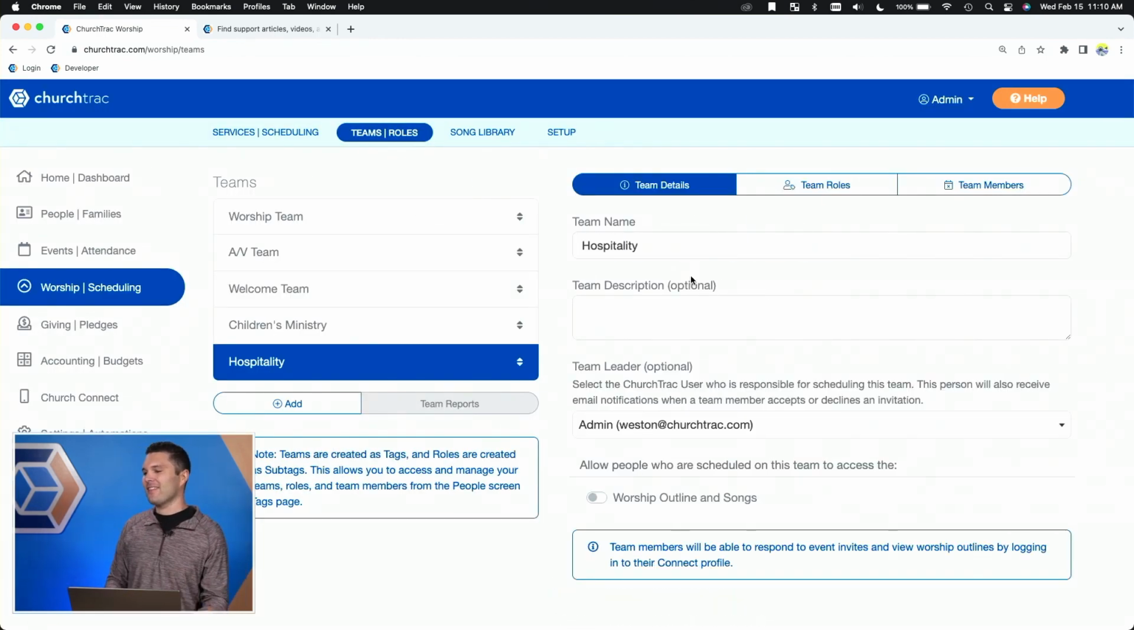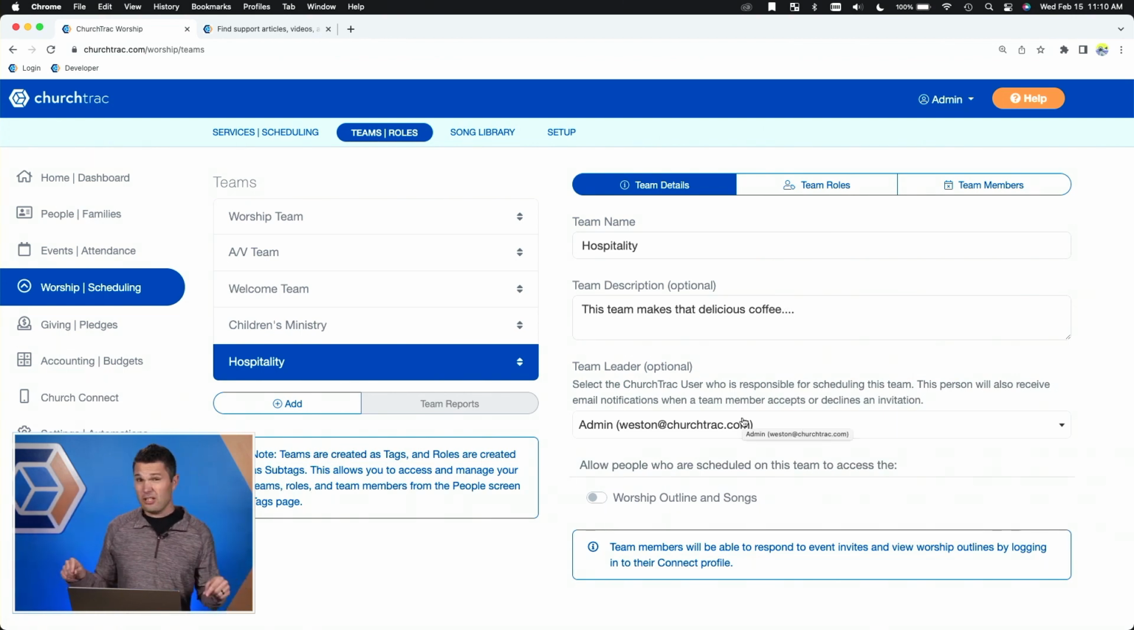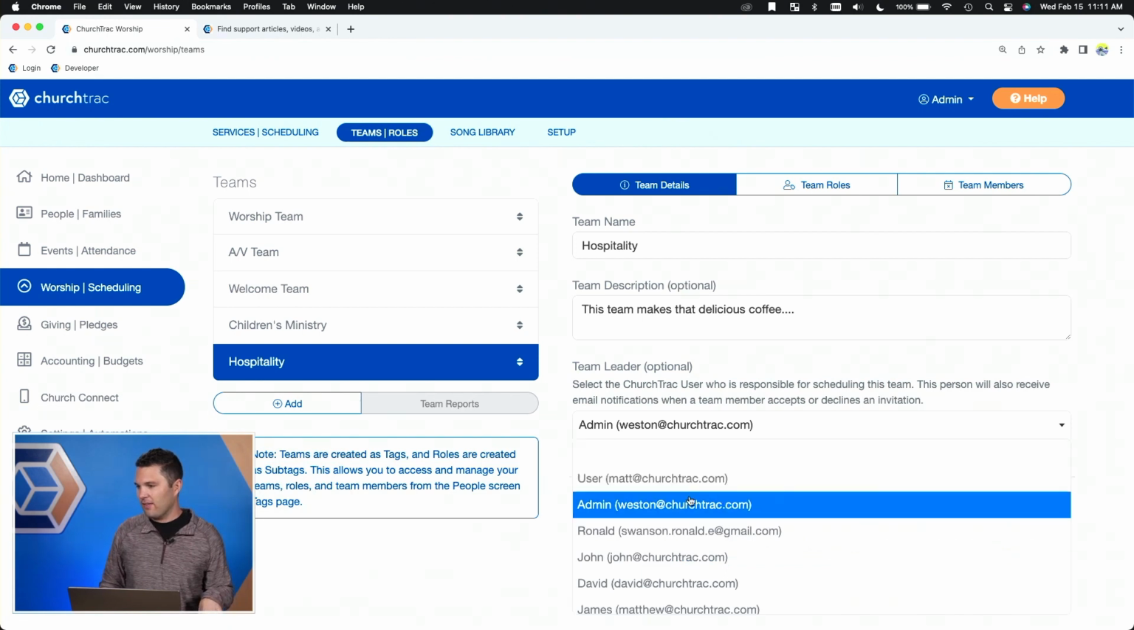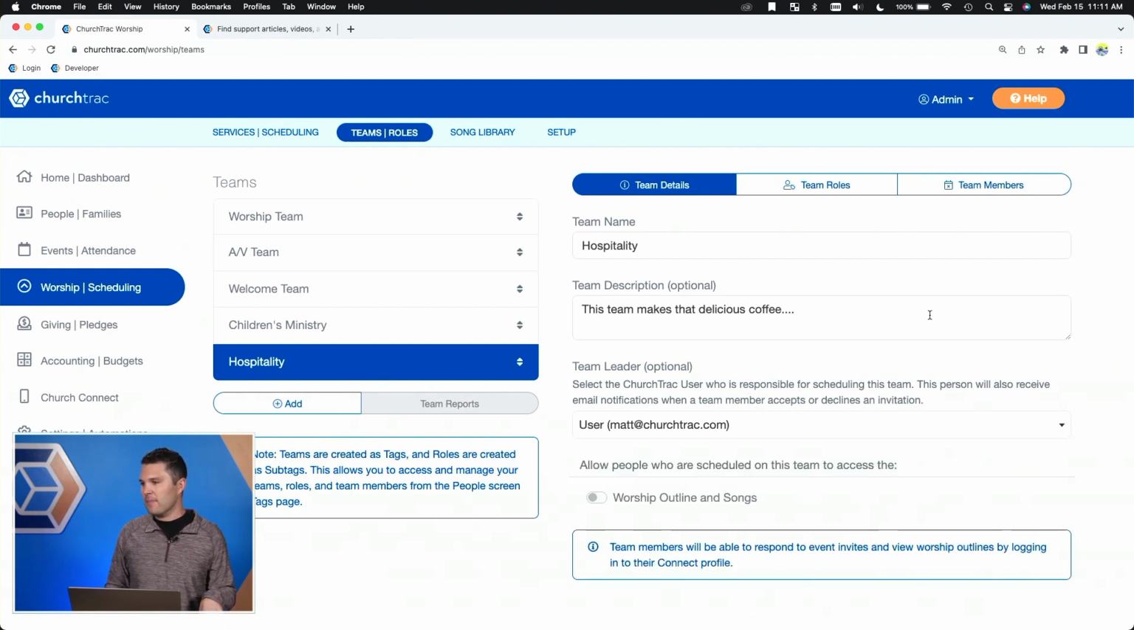There we go. Now I've got this team created, and just a couple things worth noting here. You can put details for a team, so I can say this team makes that delicious coffee, and whatever else you want to put there is up to you. You can also assign a specific leader to a team. This is the person who gets all of the emails when people sign up and say that yes, they can serve. So I can say Matt is the leader of this team. And now I can start assigning roles to this team.